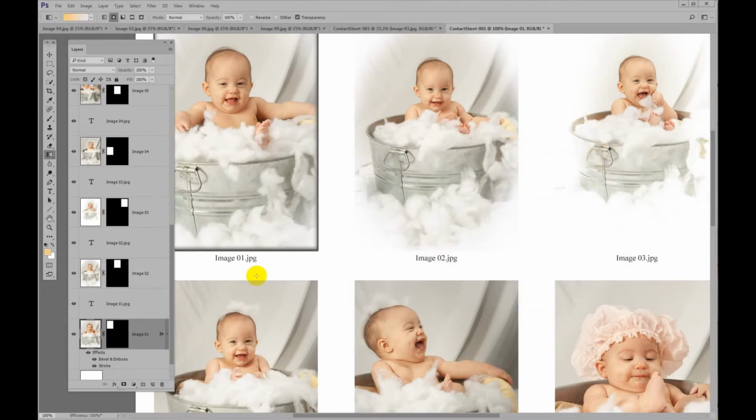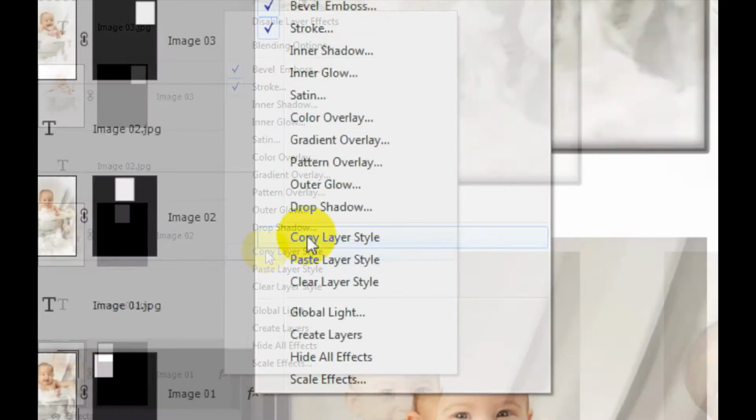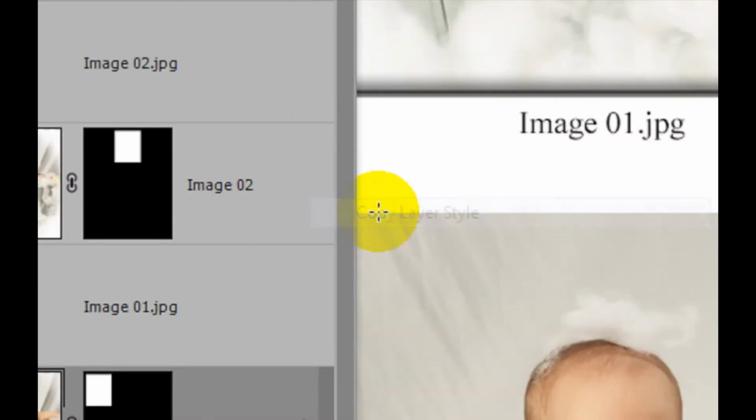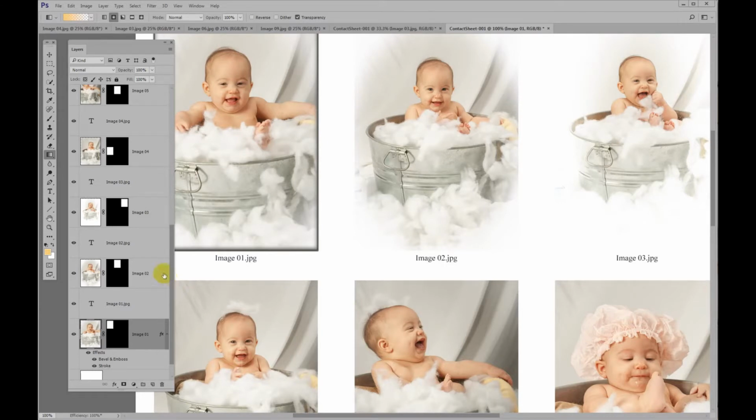So instead of holding the Alt key down or the Option key on the Mac on the little effects, I'm going to right click on the effects this time. Right click, and sure enough, if you look hard, you'll find a paste layer. No, not paste. I got to copy it first. Copy layer style. See right there? I want to copy the layer style. I'll click on that. Okay, now that is copied into the clipboard.